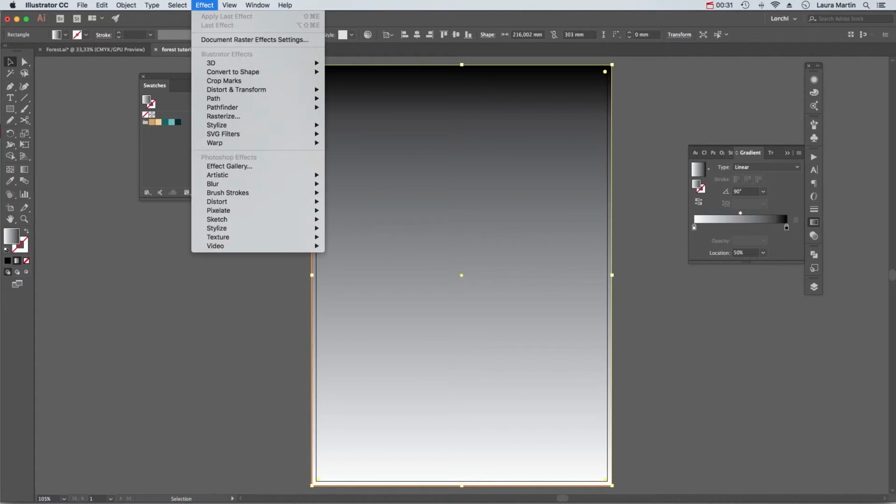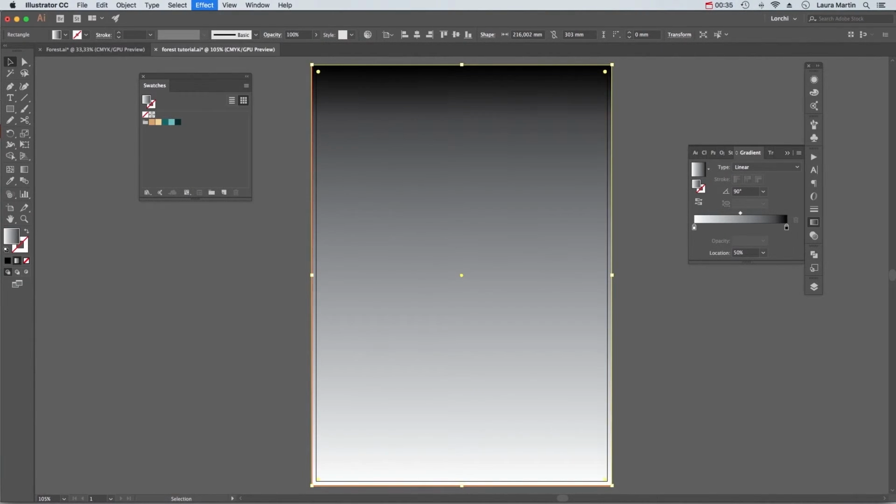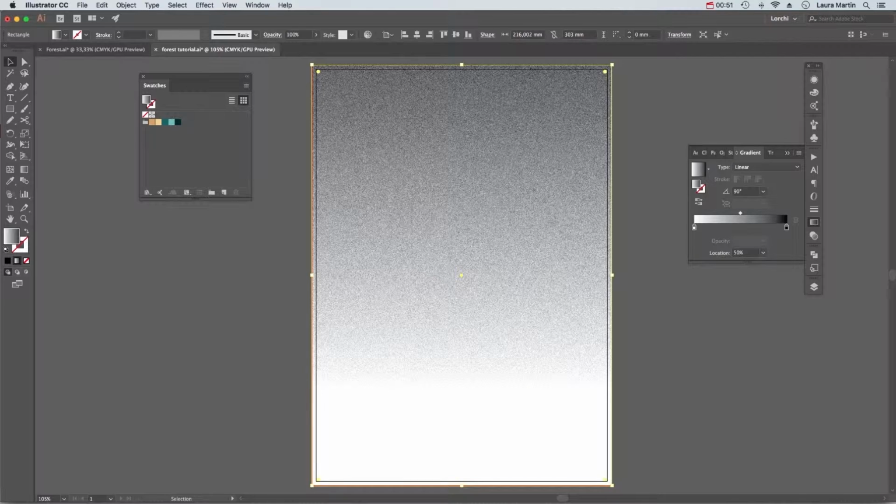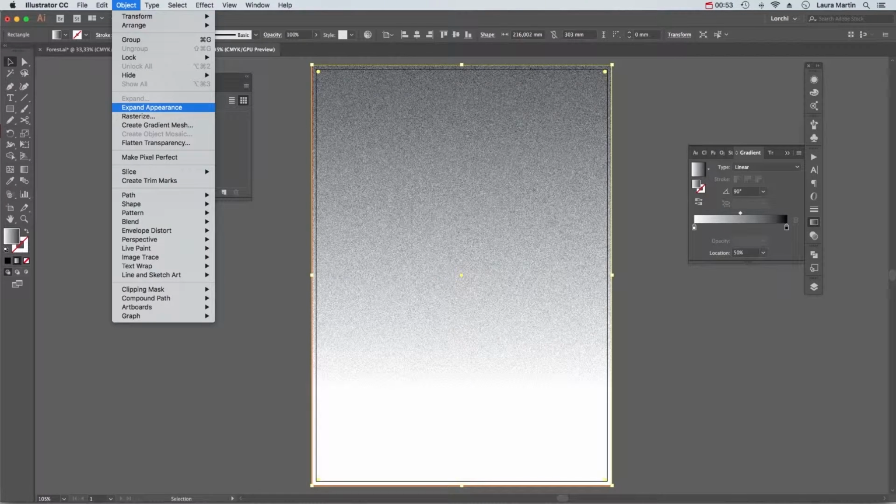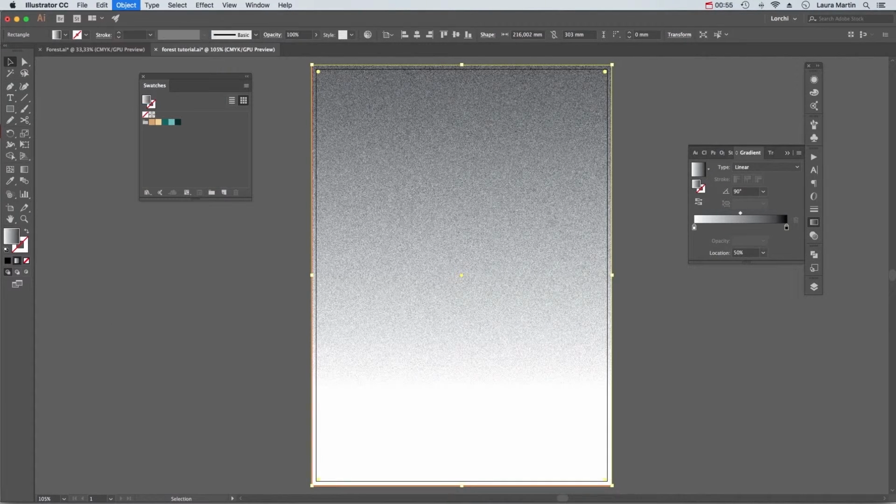Then we'll go to Effect, Texture, Grain. And we'll give it these values: intensity 20, contrast 0, and grain type stippled. Then we'll go to Object, Expand Appearance.